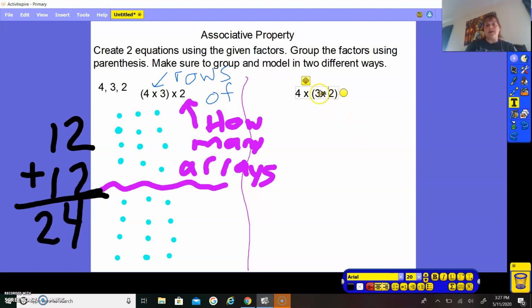So this time we decided that instead of putting the parentheses, instead of grouping the 4 and 3 together, we're going to group the 3 and the 2 together. So I'm going to start with what's inside of the parentheses. This time I have 3 times 2.